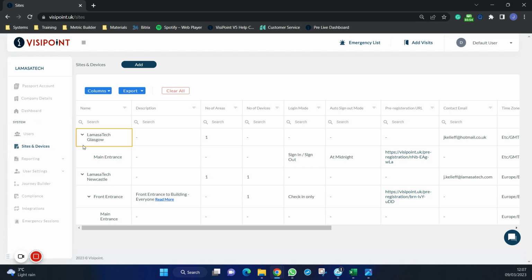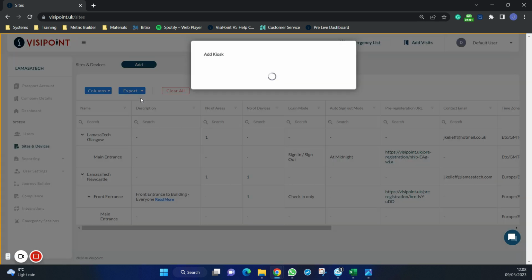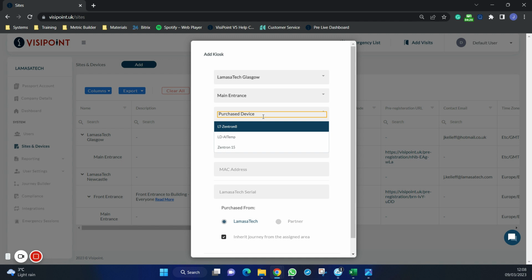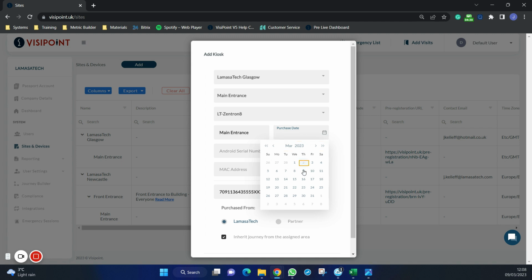Finally, we would like to add a kiosk to our area within our site. Again, by clicking Add at the top, we will then select Kiosk. Now we'll need to choose the site in which the area is in, which was this one, and then we'll be selecting the area. Now we're going to be selecting the device that we've purchased. We'll need to give it a name again. Also the date of purchase.